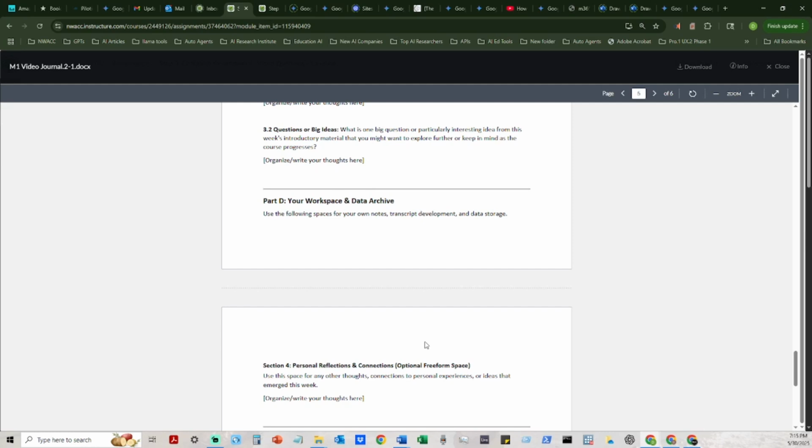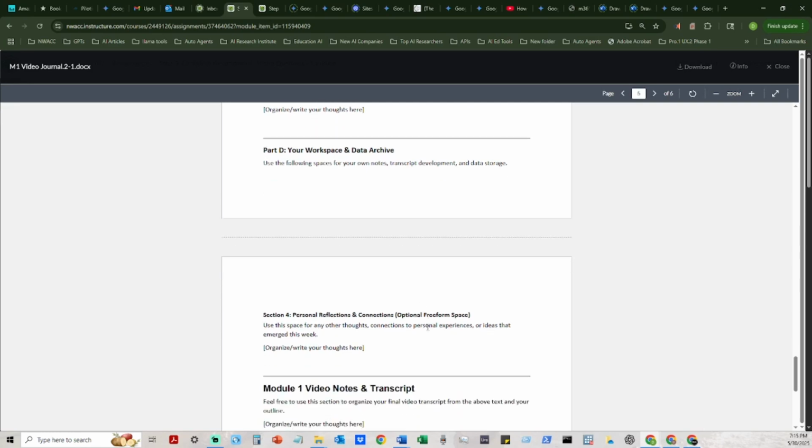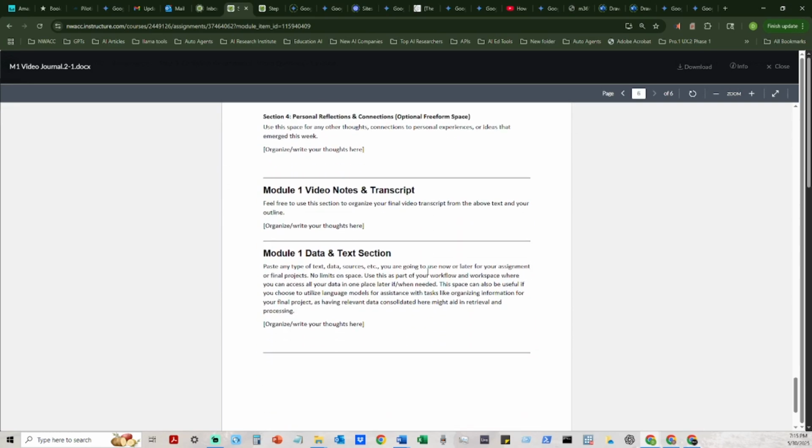So yeah, you want to augment your own skills and ability by doing your own work first to the best of your ability, and then using this vast data set that AI is connected to augment what you already did. And it's really cool if you think about it. And this is what this space is for. You can put different notes here, store data here.